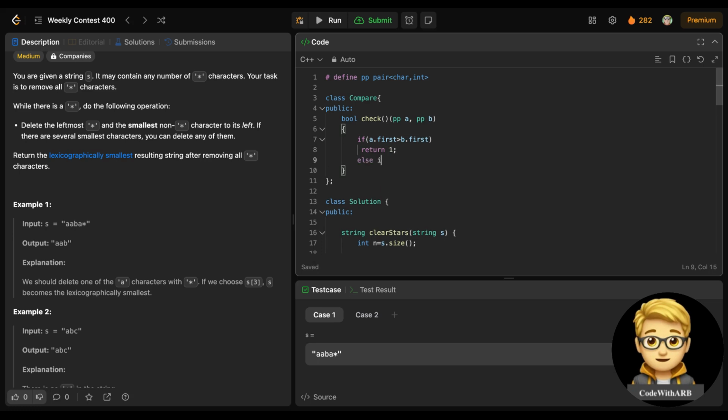Otherwise, if both are equal, I need to check that a.second should be less than b.second. Why? Because I need to check the rightmost part. So I will just return one. Otherwise, I will return zero. If any of the cases fail, I will return zero. So this is the custom comparator function we use here.